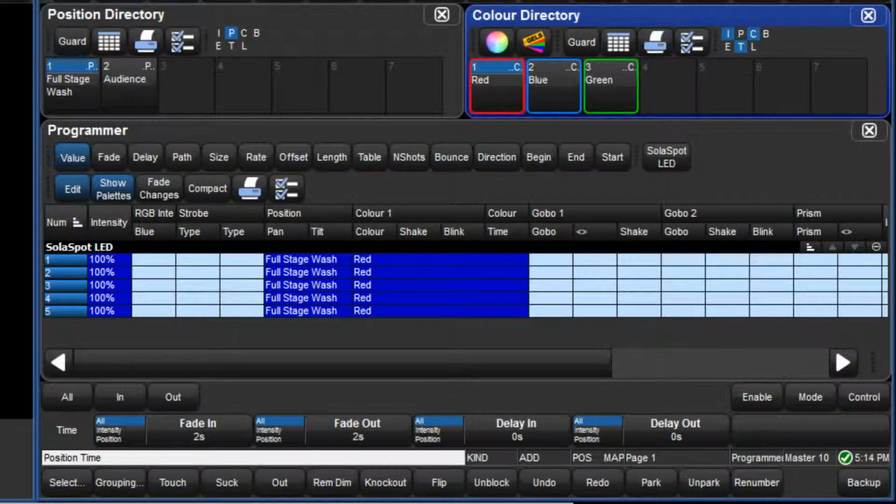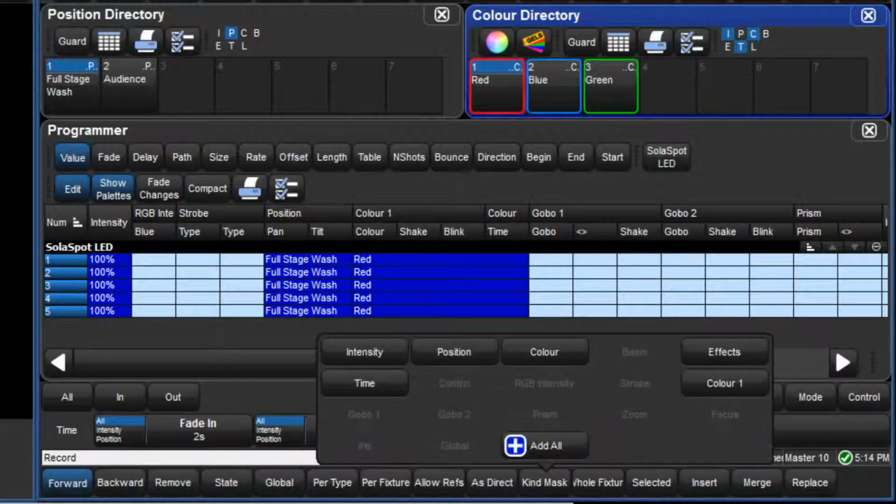Regardless of whether additive or subtractive masking is used, the rule for how masking works with palettes is the same. When pressing Record or Merge, if the mask menu is empty, then the default directory mask is used. If any kinds are selected in the mask menu, then this mask overrides the default directory mask.